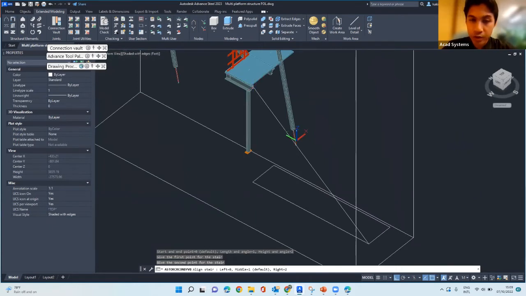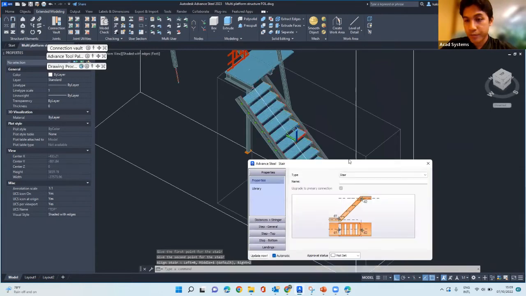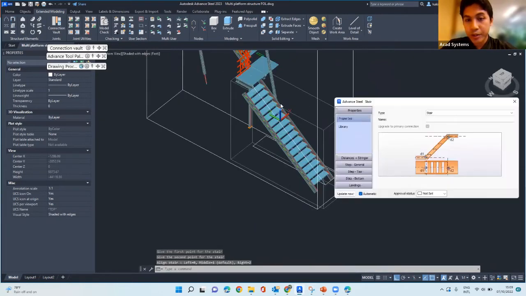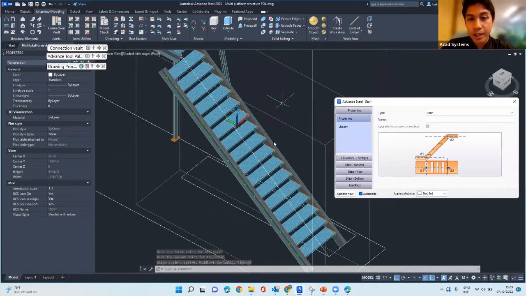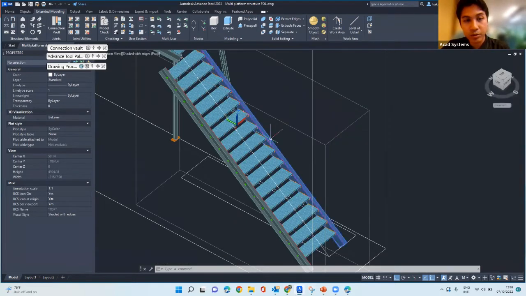Okay, so it will take some time to create the stairs. It will load. Okay, so then it will create the stairs. But apparently I missed the alignment for these stairs, so I'll just escape it for a while and press Control Z to undo.